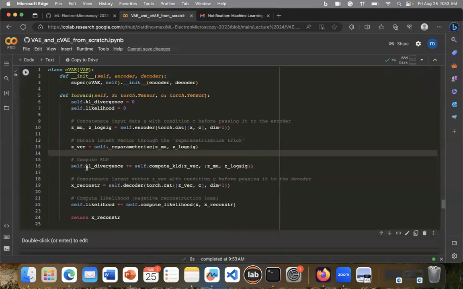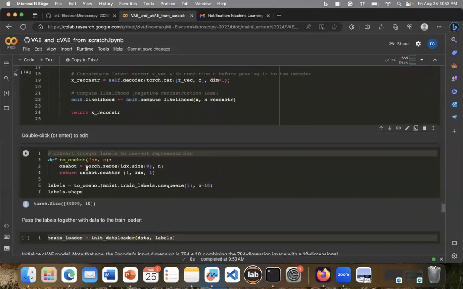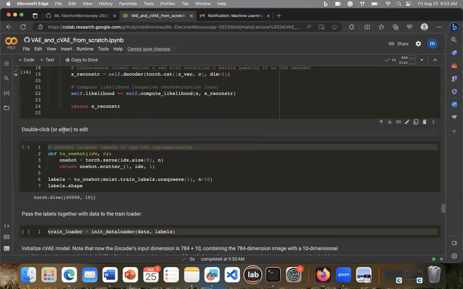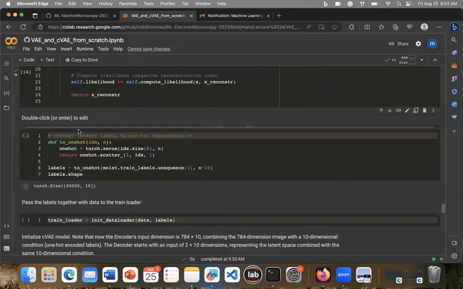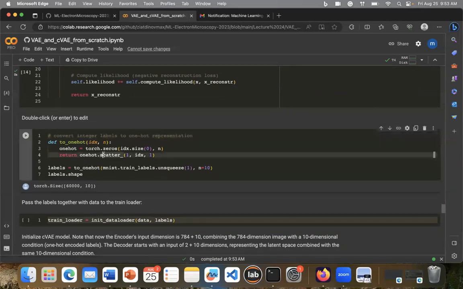Okay, so we can define our CVI class, and I apologize for forgetting to write the description here. But we have our labels that come with our data set, and labels like 1, 2, 3, 4, and so on, between 0 and 10. We need to convert them to the so-called one-hot representation, and there is a simple helper function that does it. And so this is how they look.